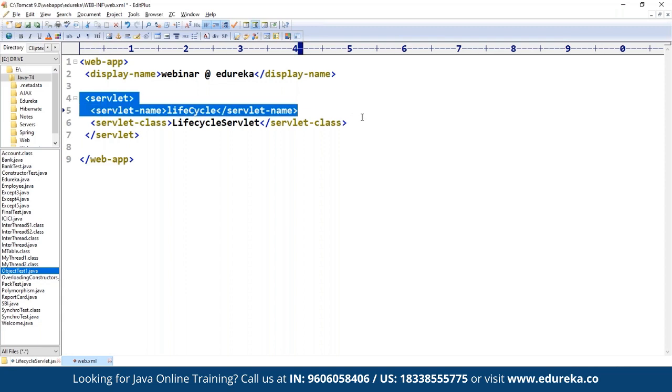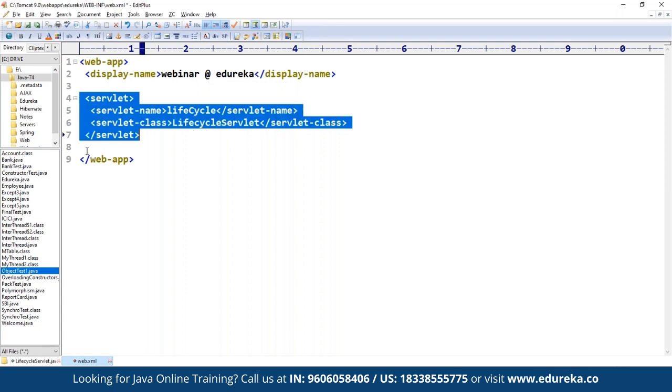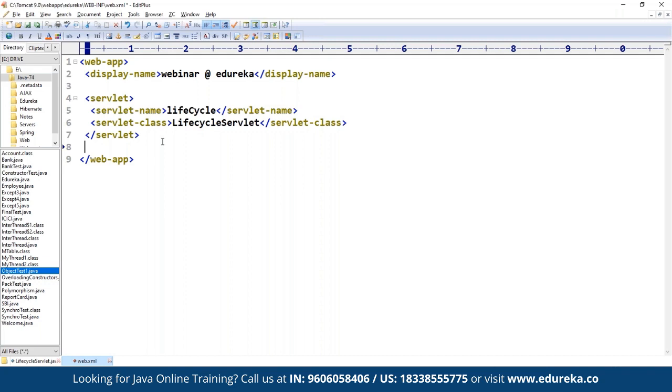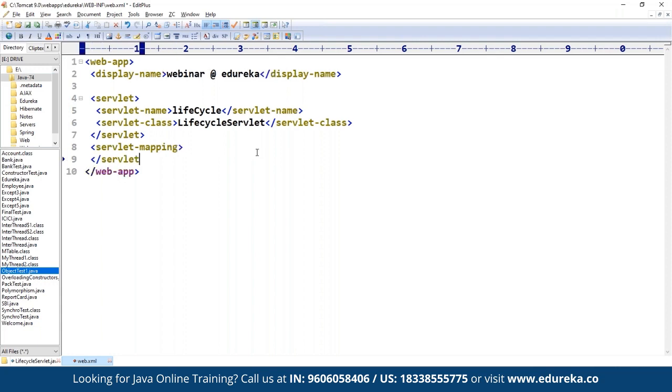Servlet name is lifecycle. Servlet class is lifecycle servlet. Now, when this servlet is to be accessed, for that purpose, we'll say servlet-mapping, slash servlet-mapping.